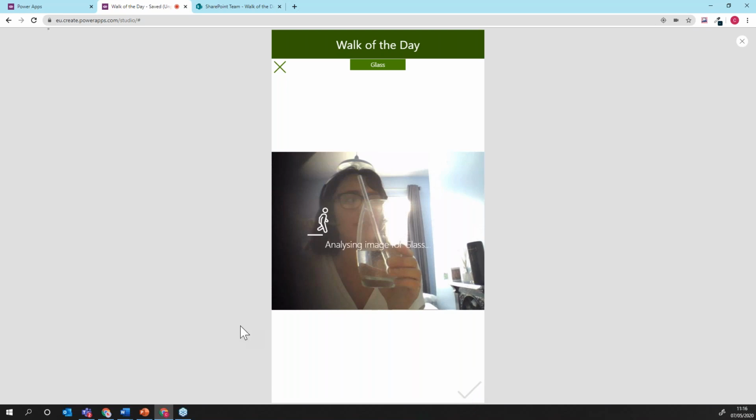Now what's happening with the computer vision API at the moment is it's analysing my image, and I'm a bit worried now that I've taken a bad picture of the glass, but let's just wait and see what happens. So it's analysing the image and it's trying to detect a glass. So let's just pretend we're outside, and it's analysing the image, and hopefully it's detecting a river or a bicycle or something like that. And all of these objects are already part of the computer vision API, so it's not a model that you necessarily need to train or anything like that.